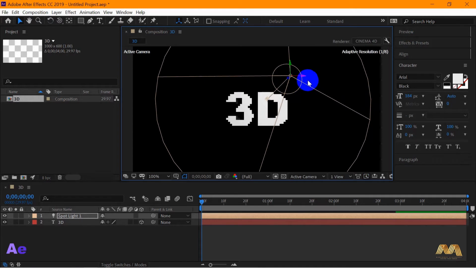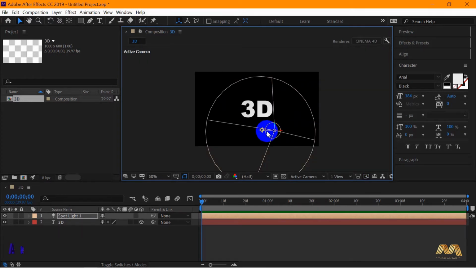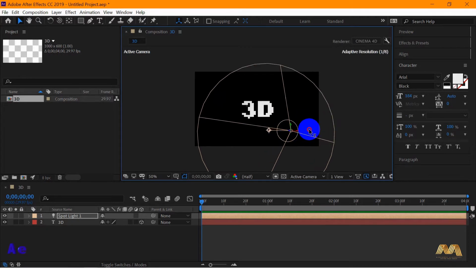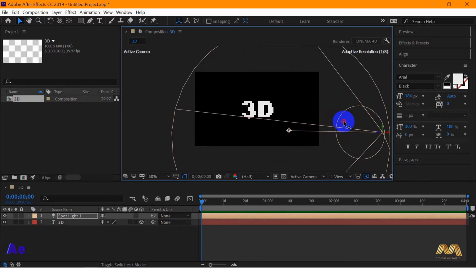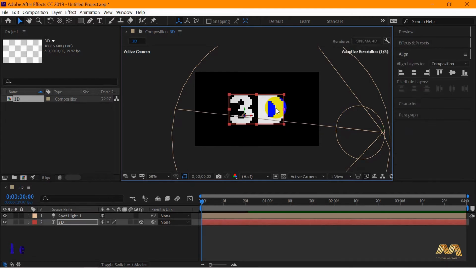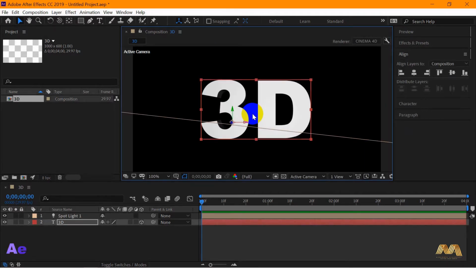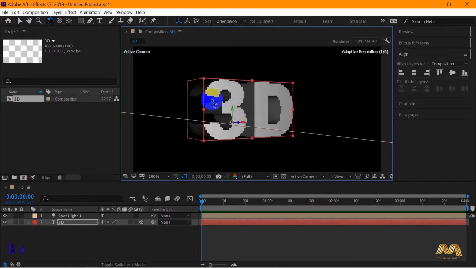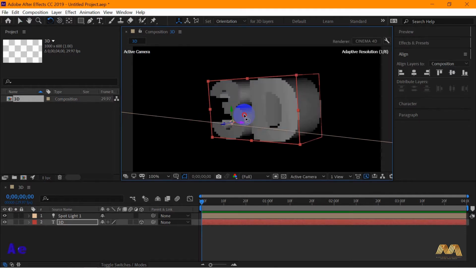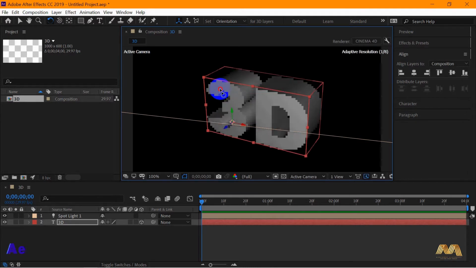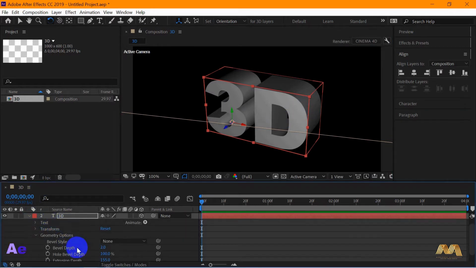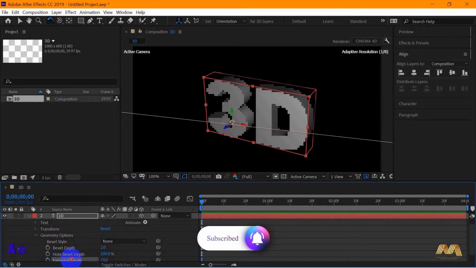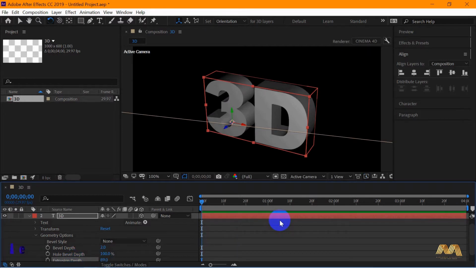I'm gonna start moving my light to place it to wherever I would get a better view on my layer. I will check and try different angles. This angle looks much better. You can always go back to geometry option to increase or decrease the thickness of your words. It also depends on your comp size. The bigger your comp is, the more values you will need here.